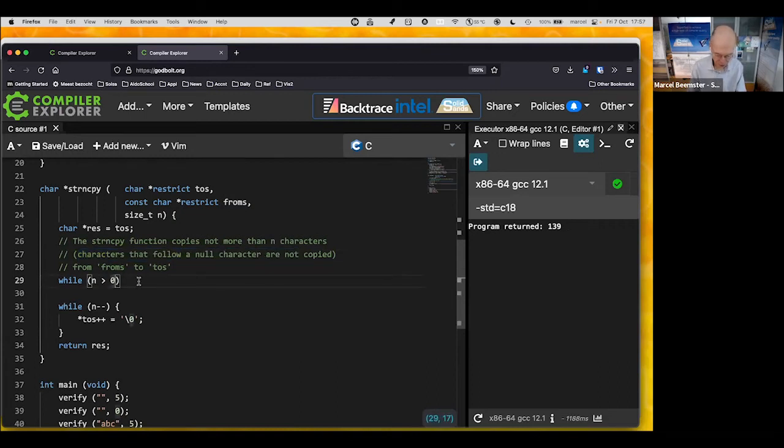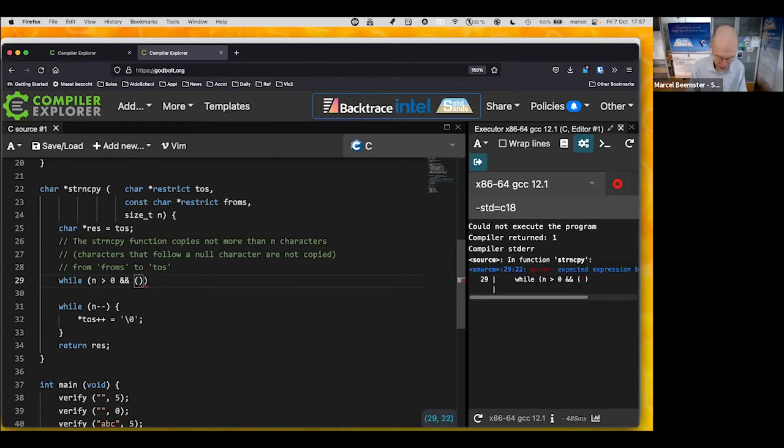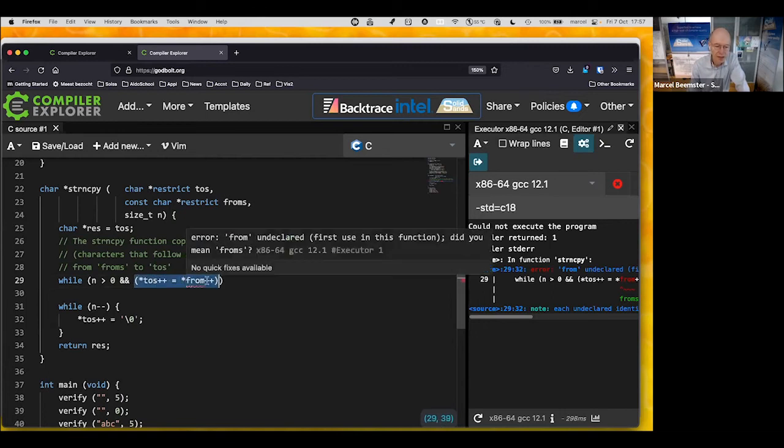I don't recommend to use that, but this is how you would write it in the old days. You would write the target string here, plus plus equals star from string plus plus. So you're reading a character, copying it into the target, moving the pointers forward, and at the same time, you're testing the result, the character that you have copied. And as soon as you hit the final 0 character, you stop, because then this condition becomes 0, and that's the end of it.